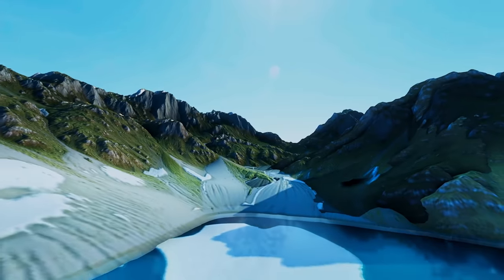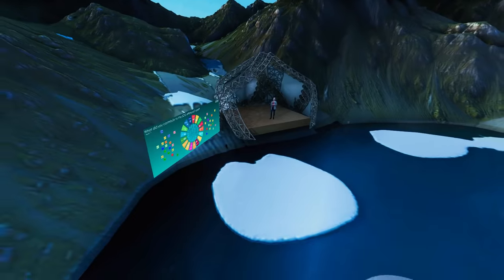And don't forget to take the time to look at that view. Wow. Until next time.